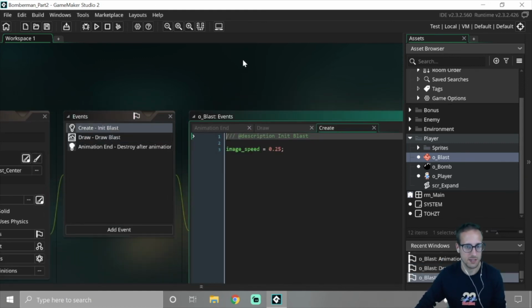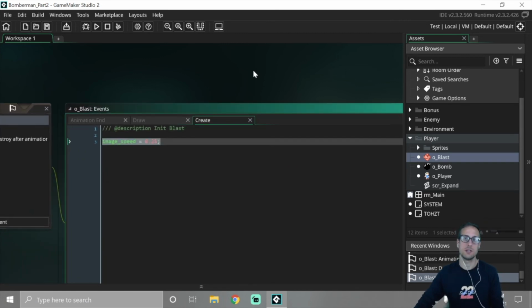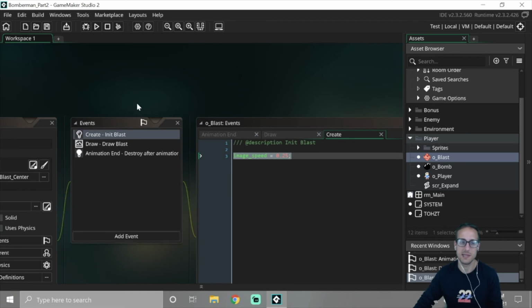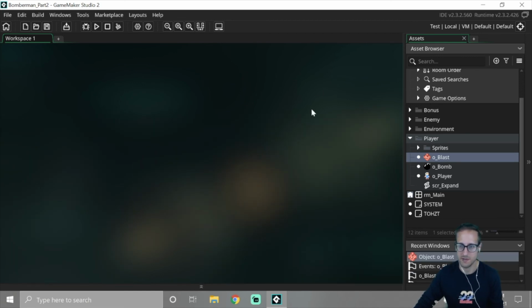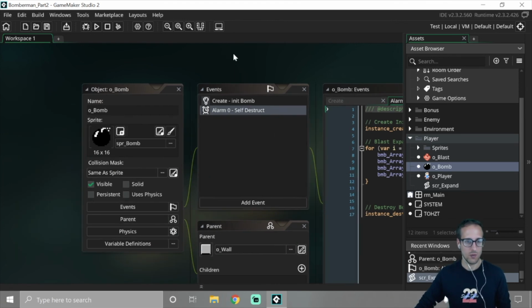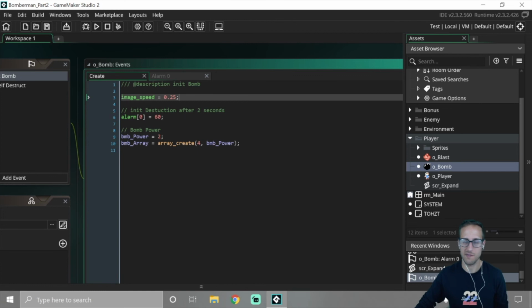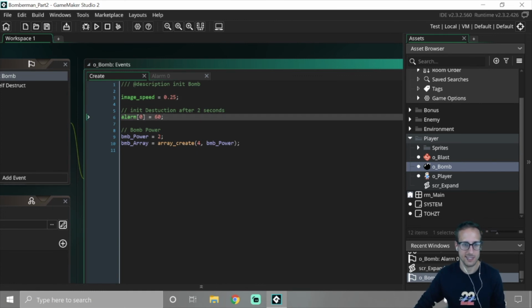The last part of this object would be in the create event, just setting an image speed to 0.25. We're going to set the bomb speed to that as well, because that was a little too fast in the previous game. But now this is where most things are happening. We have in our create event for our bomb, we're going to set, again, the speed down to 0.25. I think it was at 0.5 before. Looked a little wacky. I'm setting this down to 60, so just after 2 seconds it'll blow up. If we want to change that later, we can.